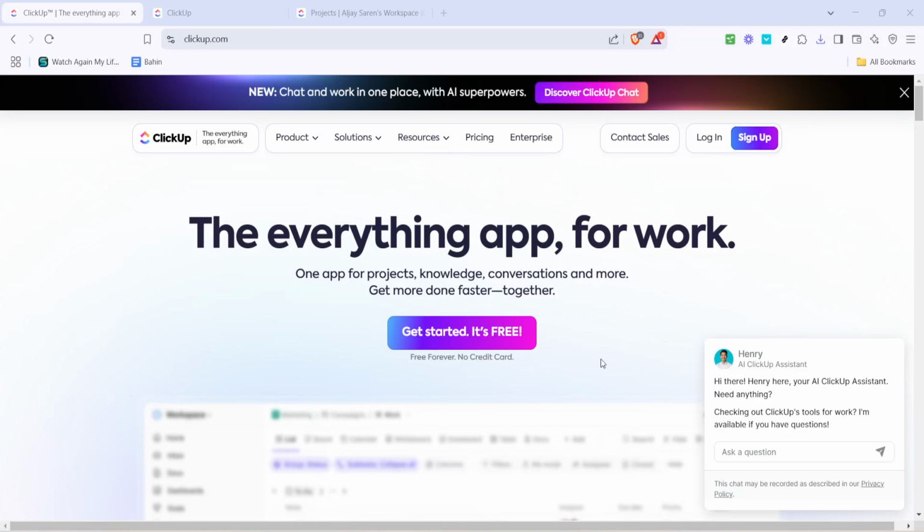In today's video, I'm going to teach you how to link tasks in ClickUp. Now, to get started with managing your projects more efficiently, let's dive into linking tasks in the ClickUp platform, a great way to keep everything connected and ensure your workflow stays organized.